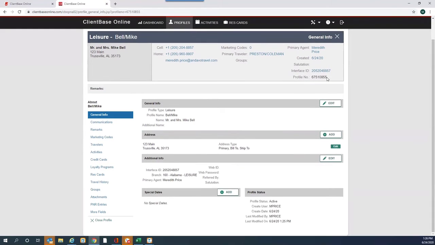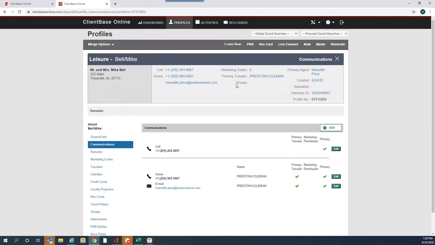So again, you've got all your general information, and now we're just going to start working our way down through here to flesh out this profile a little bit more. Under communications, here's where we already have the cell phone.